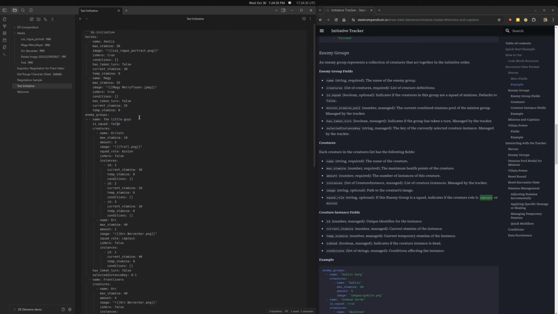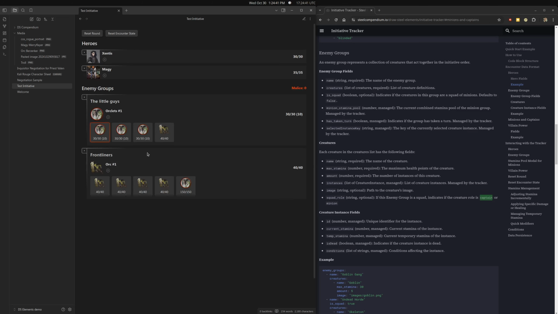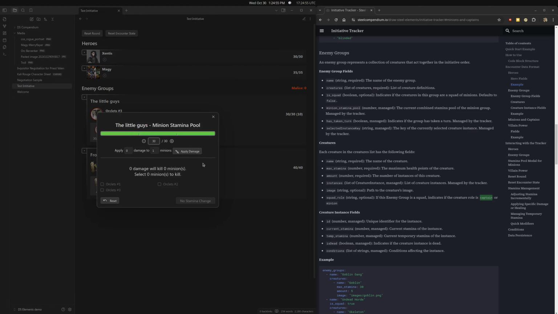Minion is squad. Why is this false? Didn't I set this to true? I'm losing my mind. Ah, there we go. Okay, so we have three minions in our group, so 30 health. They have 10 health. Excuse me, I said health. Stamina. They have 30 stamina as a pool and 10 each. So then if we click on one of these, we can see that we can edit the pool. We have these little notches in our stamina bar.